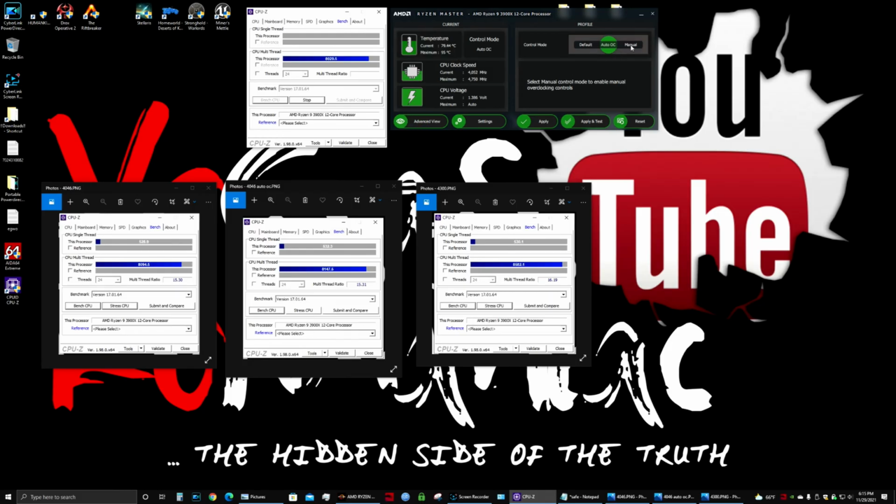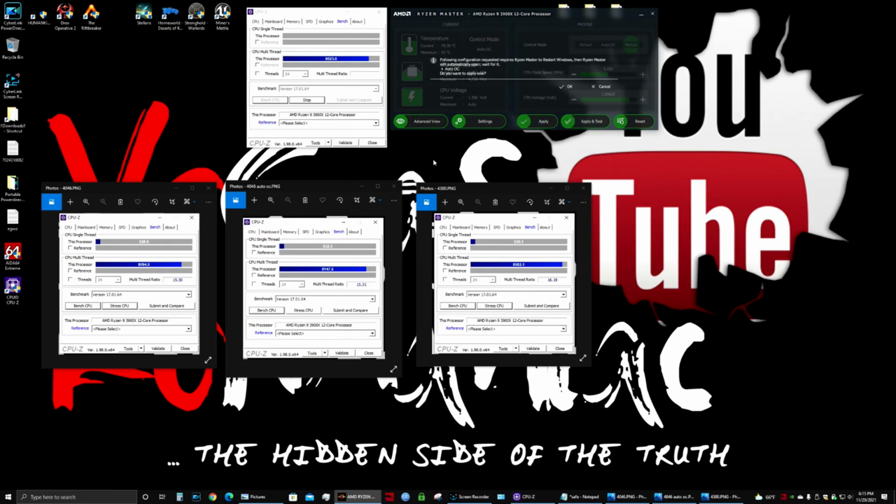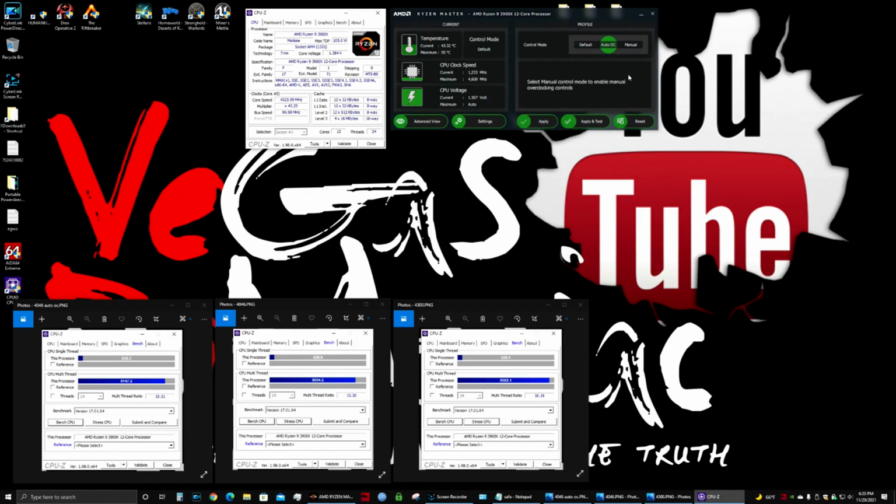So let's switch to manual and see what's gonna happen. We're gonna do a quick restart and come back. We are back. We're gonna click on manual. I have the settings already put into the system. Apply. Applied with success. As you can see, it locked the voltage to 1.356 with 4300 maximum on all cores.